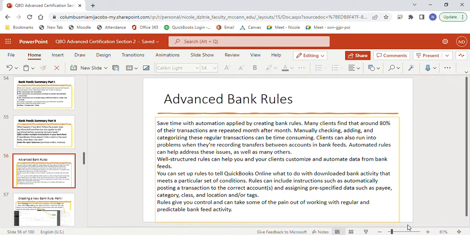Advanced bank rules. So now we're in bank rules. You save time with automation applied by creating bank rules. Many clients find that around 80% of their transactions are repeated month after month. Manually checking, adding, and categorizing these regular transactions can be time consuming. Clients can also run into problems when they're recording transfers between accounts in bank feeds. Automated rules can help address these issues as well as many others.